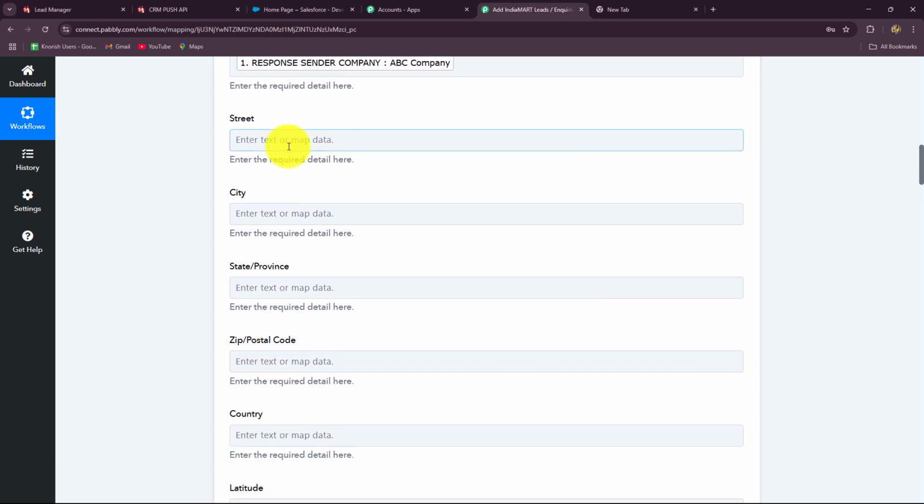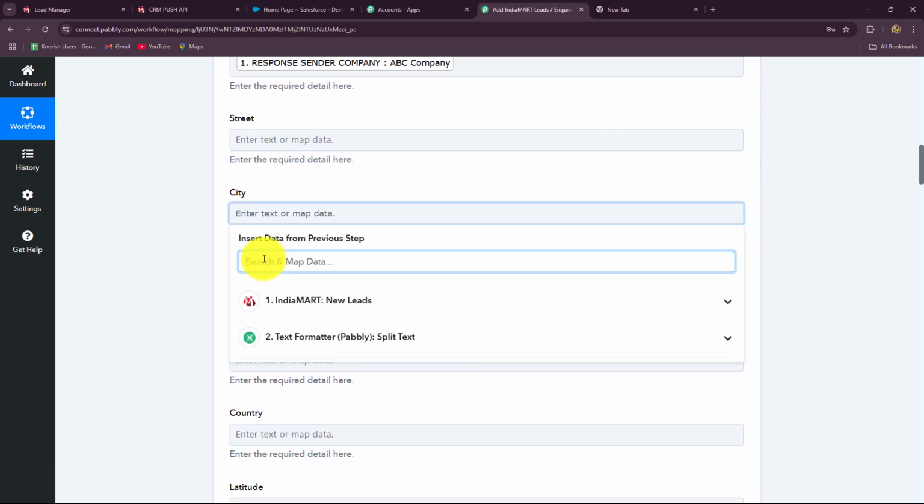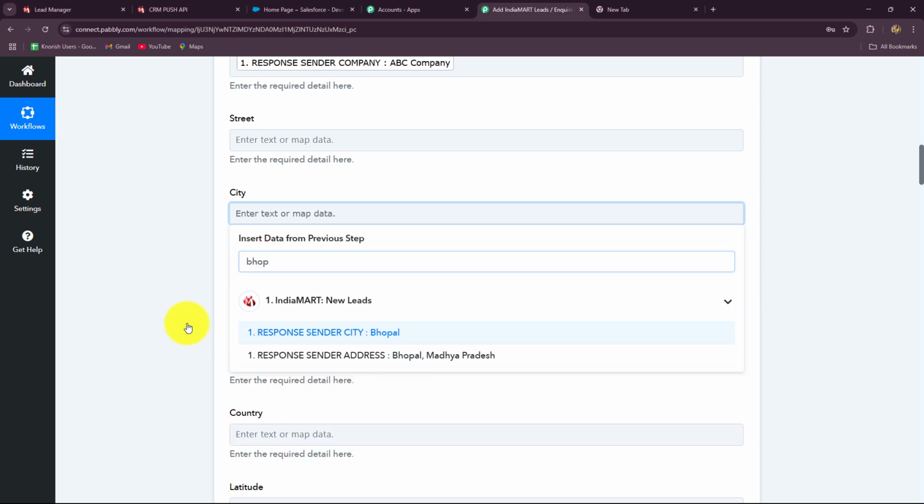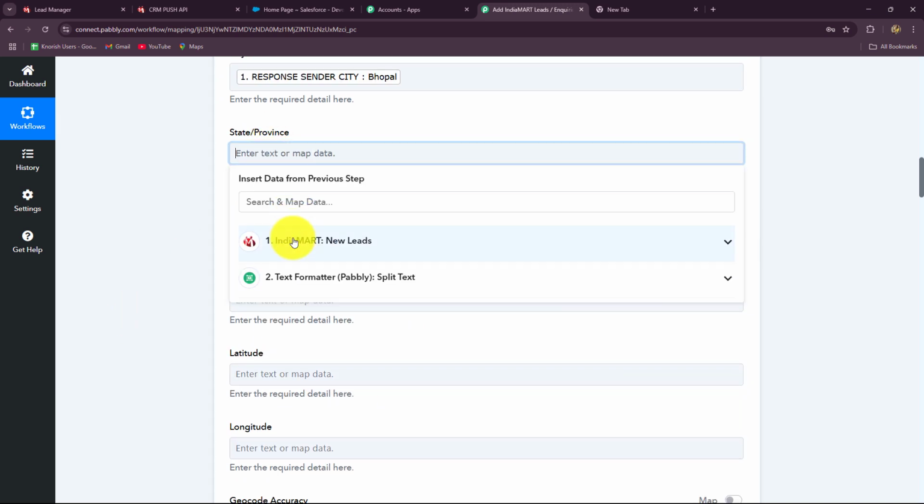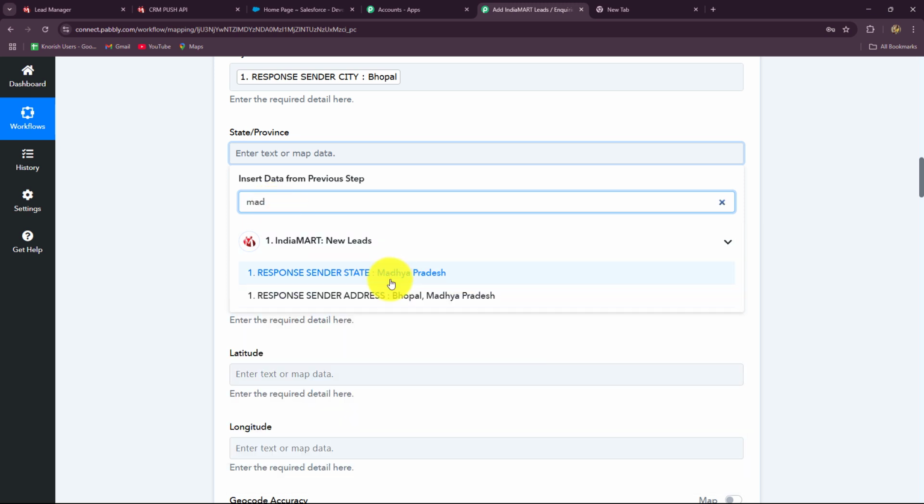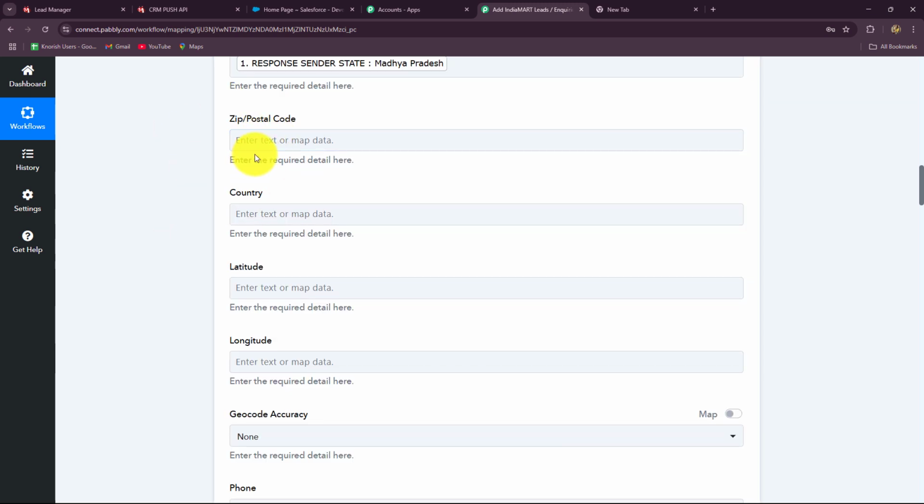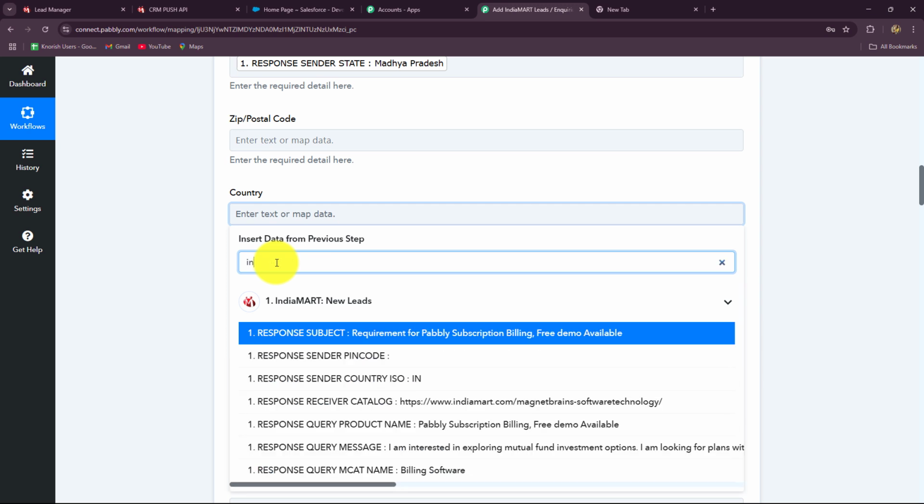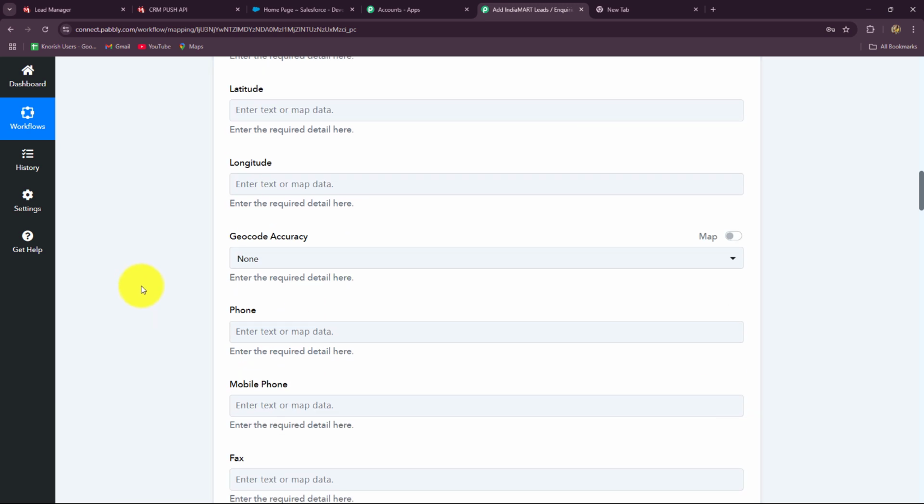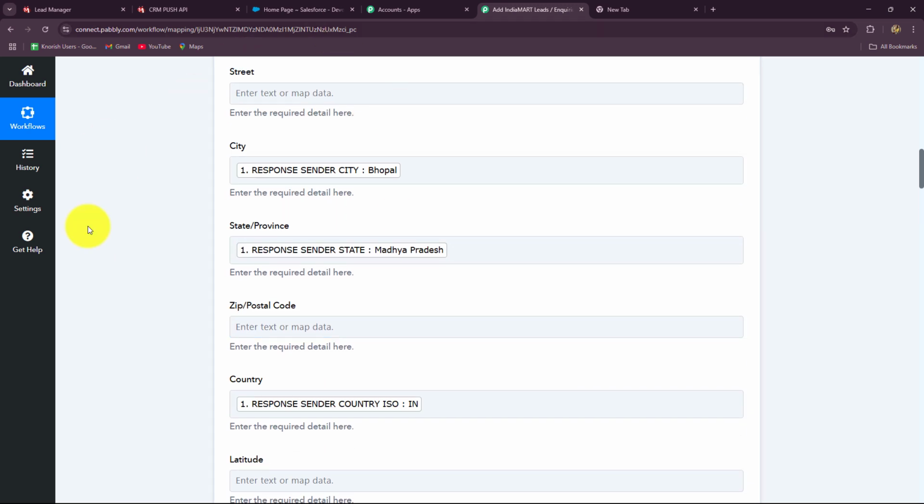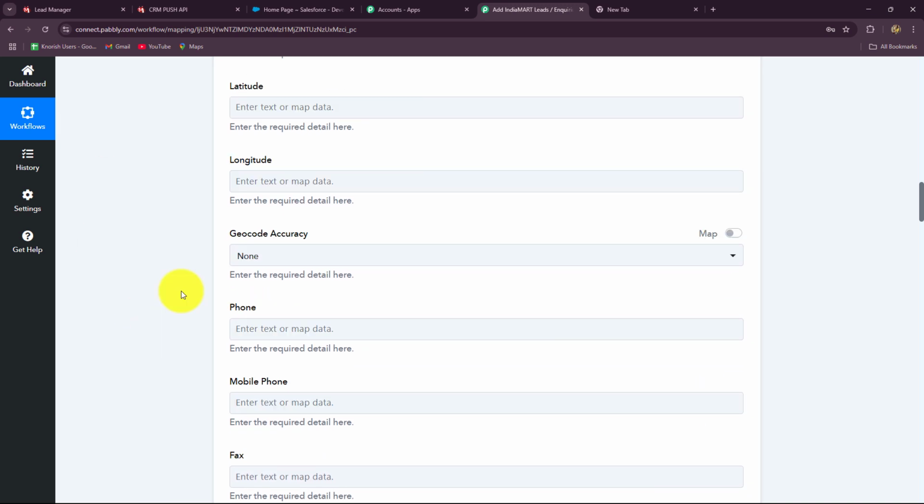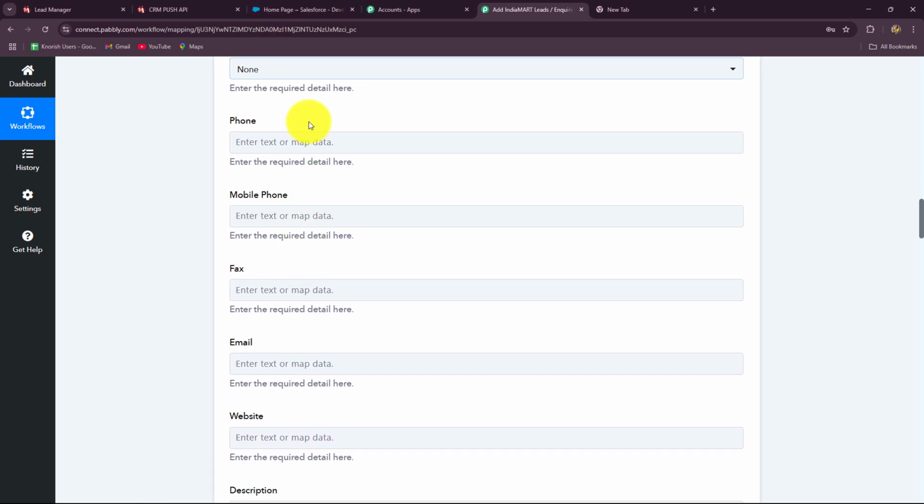Then we have the street address. I have not received that. I have received the city. So I'm going to map the city over here. We have received the state as well. So I'm going to map the state. I have not received the postal code. I have received the country code. So I have mapped the country code. Whatever details you have received, you can map them. So you have to enter the company name compulsorily. Then we have latitude, longitude, etc. So I'm going to ignore these fields as well.